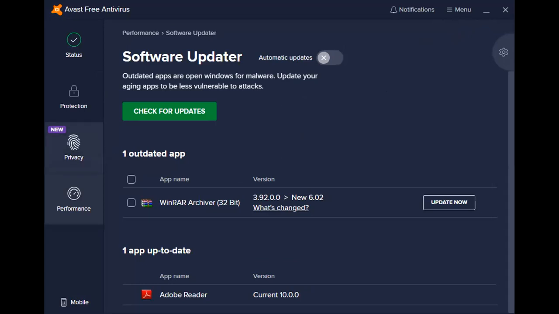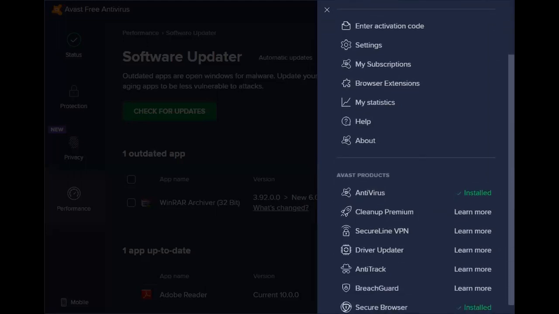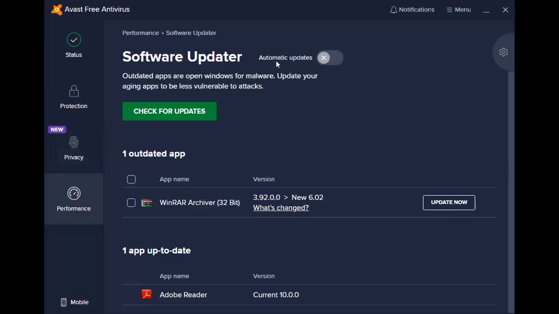Notifications means we can get lots of notifications, and if any update is needed or any type of message arrives, then we get it there. This is the main menu, with your personal details, subscription settings, and health. These are the different types of features provided by Avast antivirus. So that was all about the working, the importance, and the configurations of Avast antivirus.